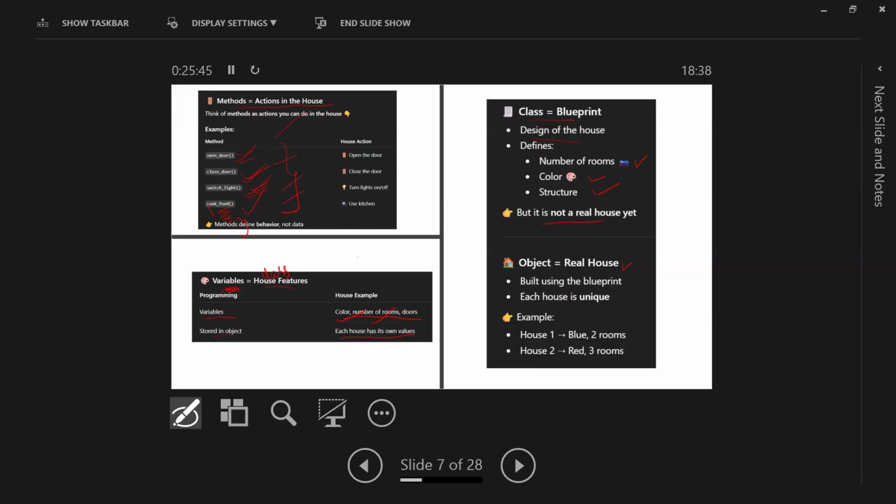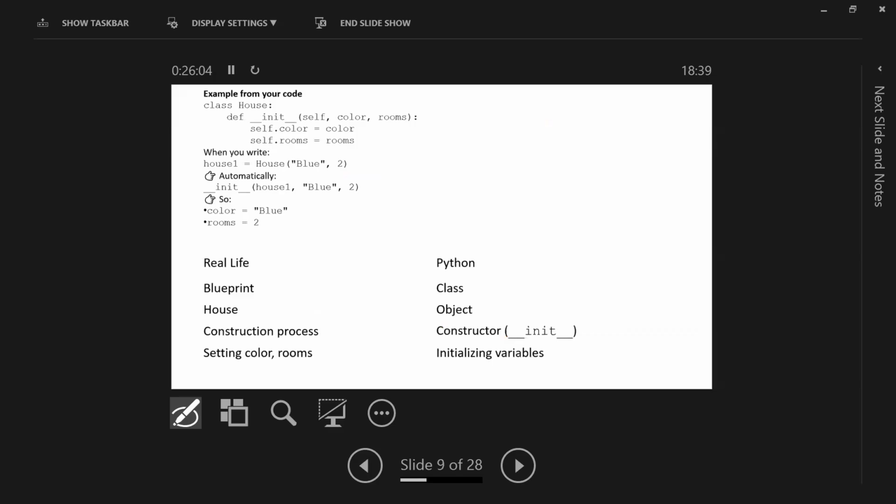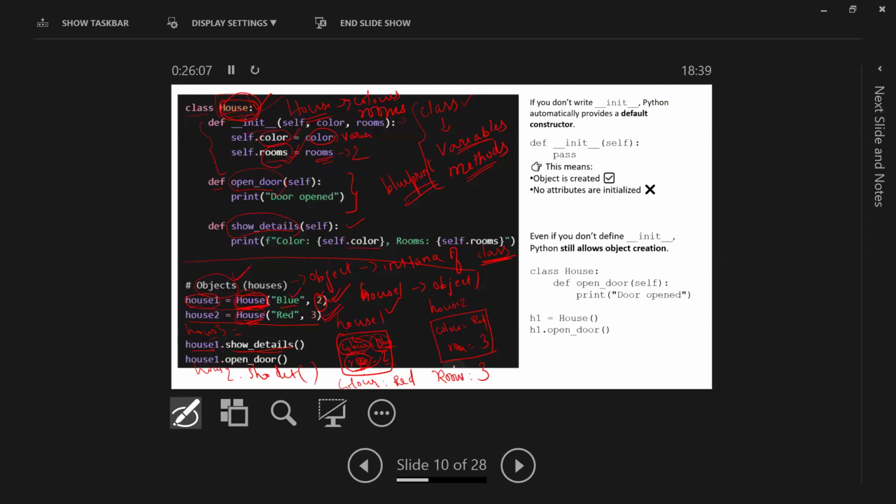So like these methods, open door, close door, we have a special method called constructor. Constructor comes under which category? Method category. In a class, it is automatically called when an object is created. See, in this example, you are explicitly calling house 1 dot show details. You are explicitly writing and calling this method. But here, constructor is this thing.